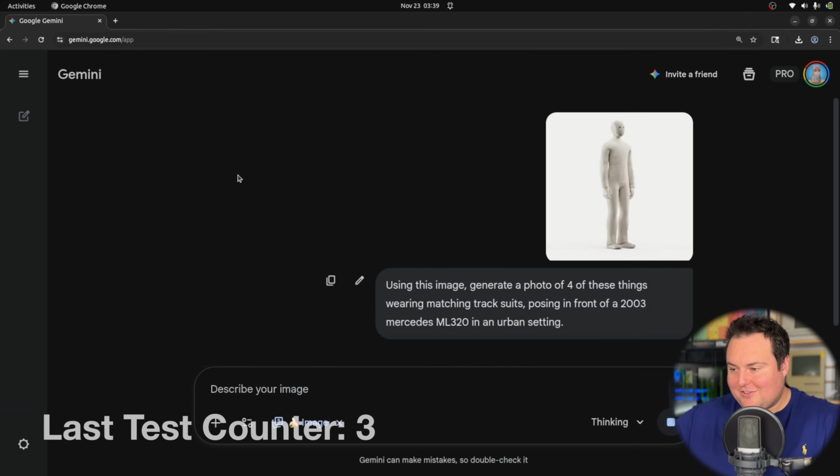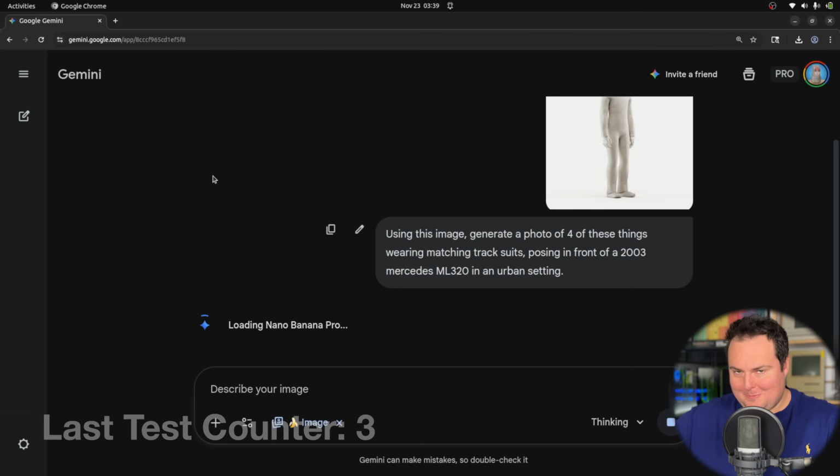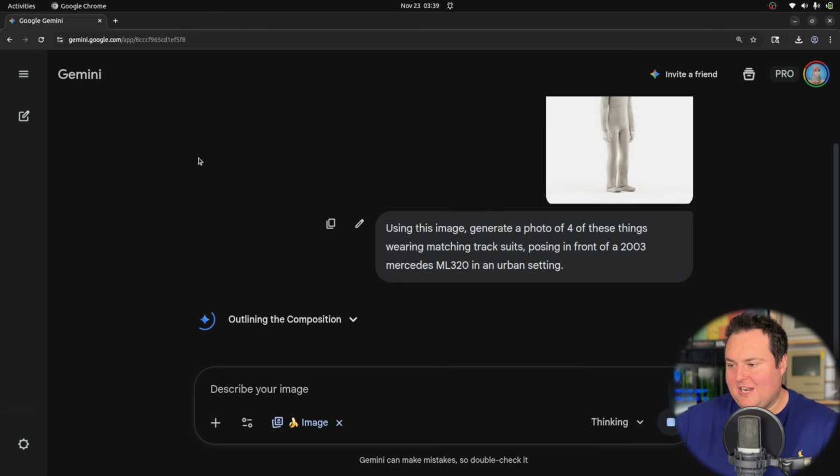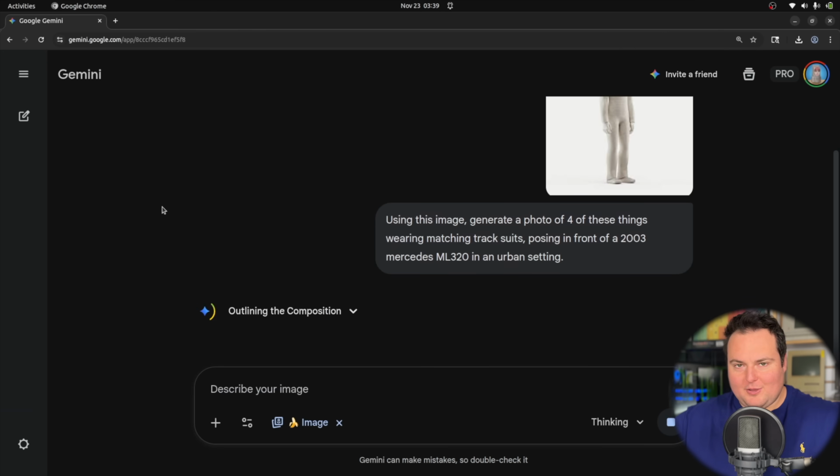Okay, for the last thing, which I've said a few times now, so I am having fun with this, I gave it a photo of the Neo 1X robot and said, using this image, generate a photo of 4 of these things wearing matching tracksuits, posing in front of a 2003 Mercedes ML320 in an urban setting. So we'll just go ahead and see what we get here, and that will likely conclude this.